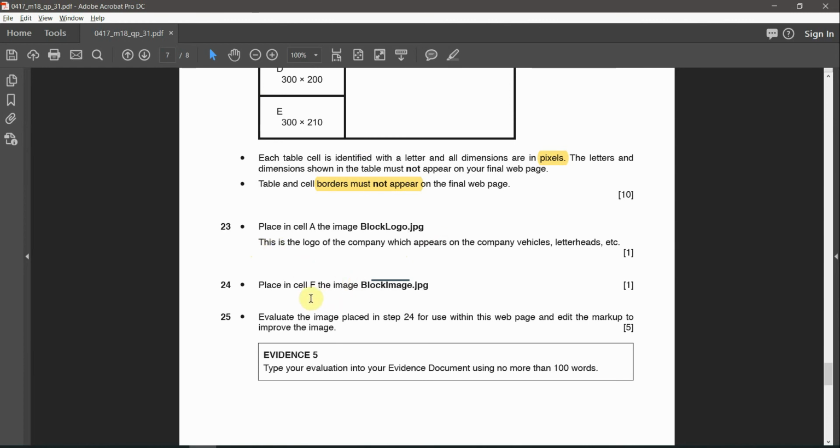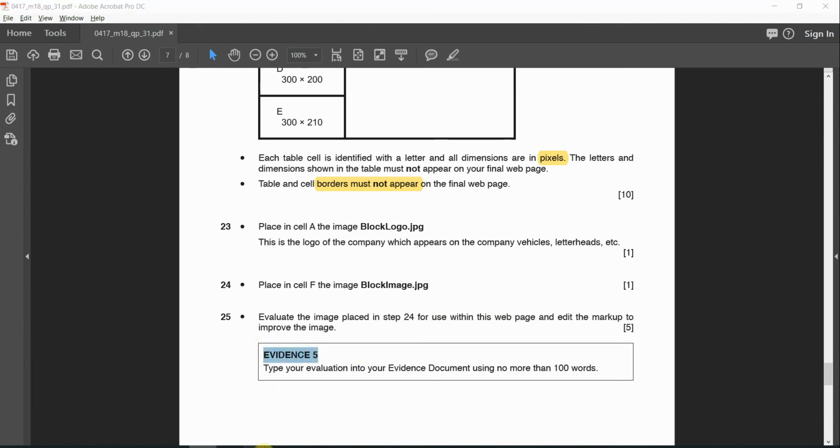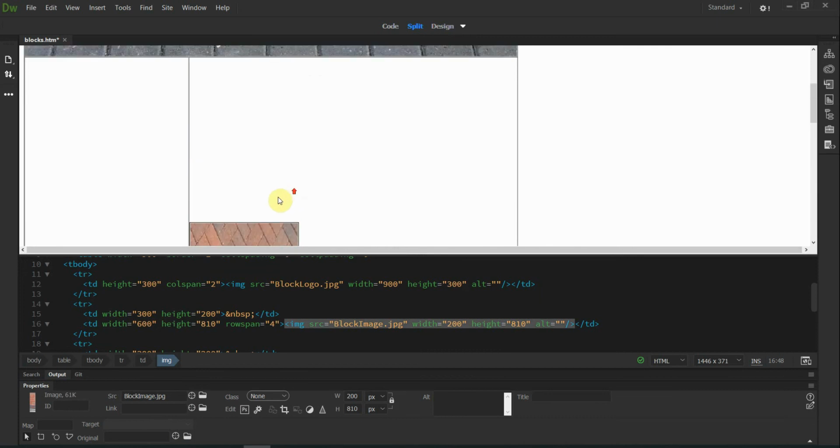Okay, here we're done. So evaluate the image, place in step 24, use within this web page, and edit the markup to improve the image. So we have to put in evidence number 5 some evaluation about the image that we just put in right now. What do you think about this image?